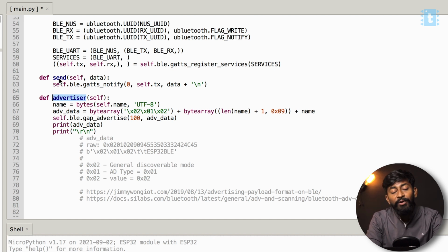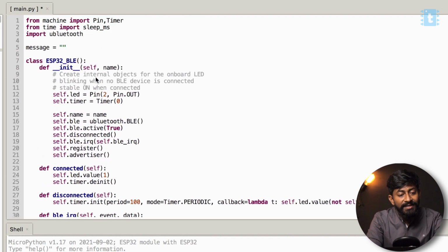And if we want to send data from this BLE device to another BLE device, maybe a smartphone, we'll call the send function and send the data. It takes the data as an input, as an attribute. Okay, so now the last thing remaining is this init method. So what is this init?